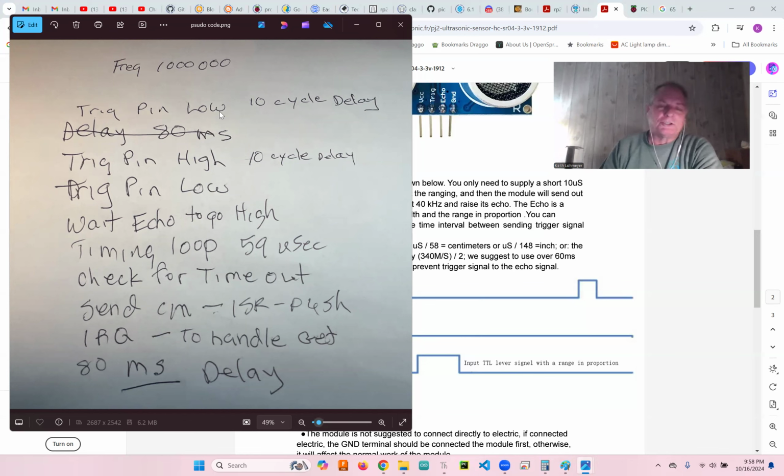The pin should already be low, but I put in this extra command just to make sure it does that. And we went for 10 cycles, so we can put in the brackets 9 plus the one for the set. Then we're going to set the trigger pin high, again for 10 cycles. And then we're going to set it back low.